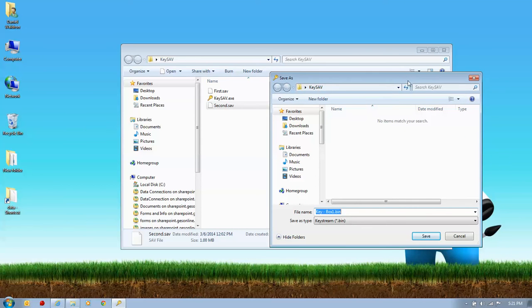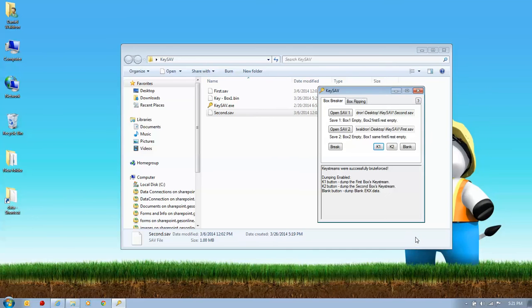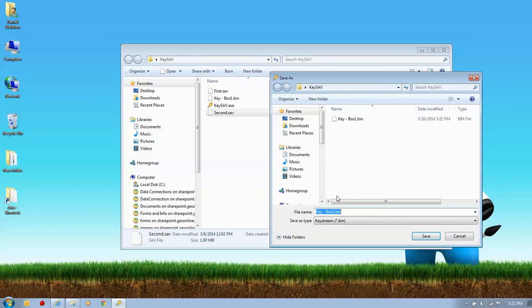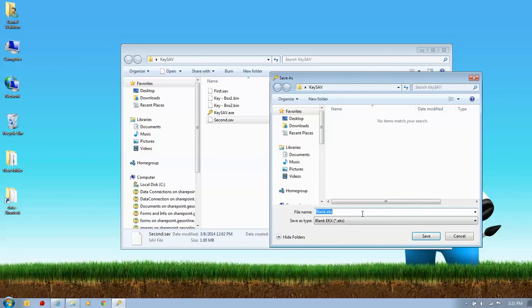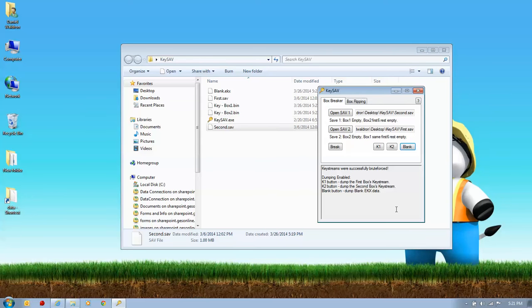So when you click K1, it prompts you to save the file, and you want to make sure you're still in your KeySAV folder. And I wouldn't change the name, just leave it as key-box1.bin. Click Save. You can see it's created the file over here on the left. We'll do the same thing for K2. Key-box2.bin. I'm not going to rename it. Save. And then blank. This generates the blank.ekx file, which is also required for KeySAV to work properly.